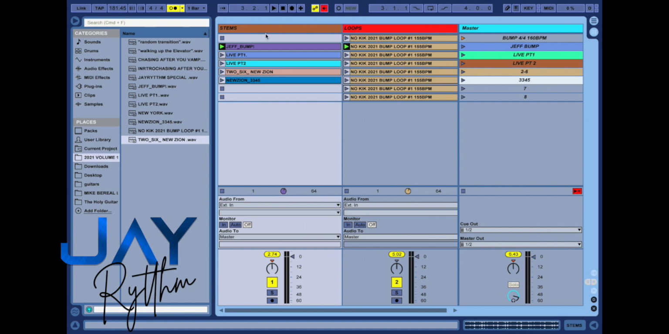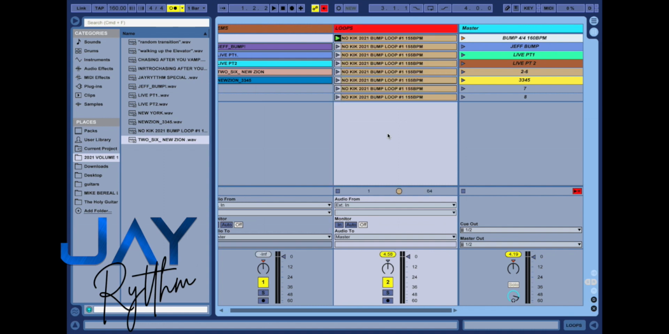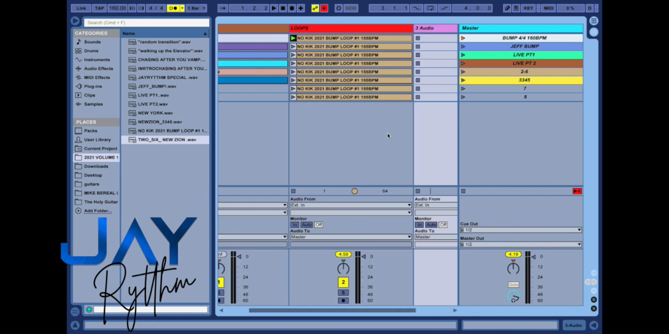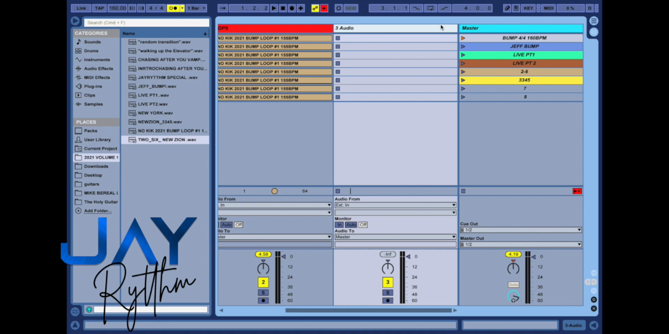So you say, okay, I got my stems, I got my loops, but I want to add another column to add my guitars in. What you're going to do is hold Command and hit T. Boom. You have a whole other blank column. Let's say I want to name this guitars. So remember the key commands: Command R. I'm going to name this guitars.